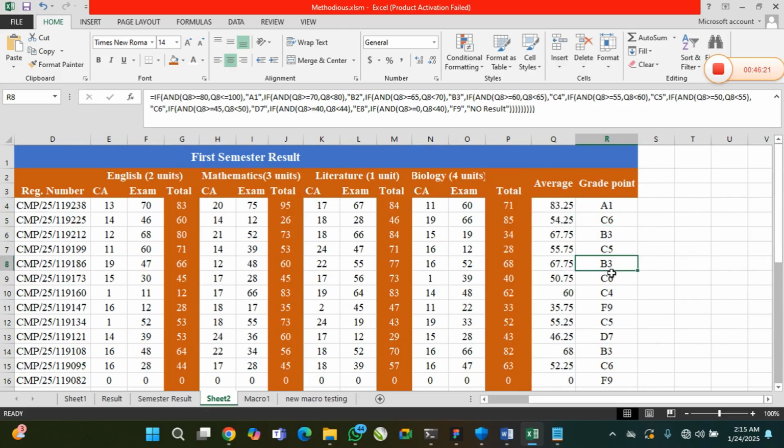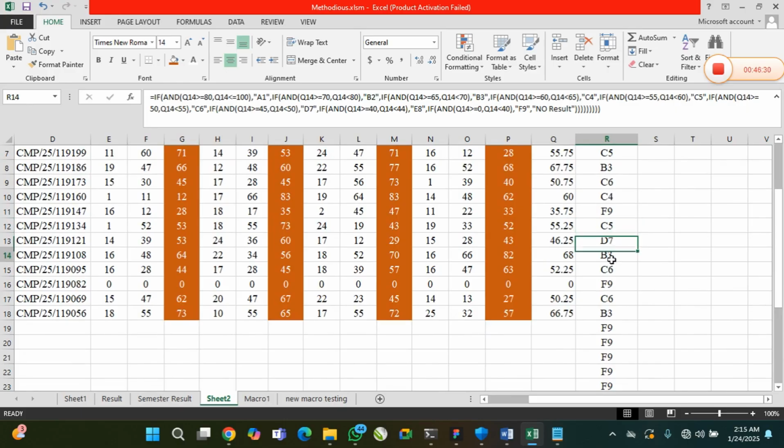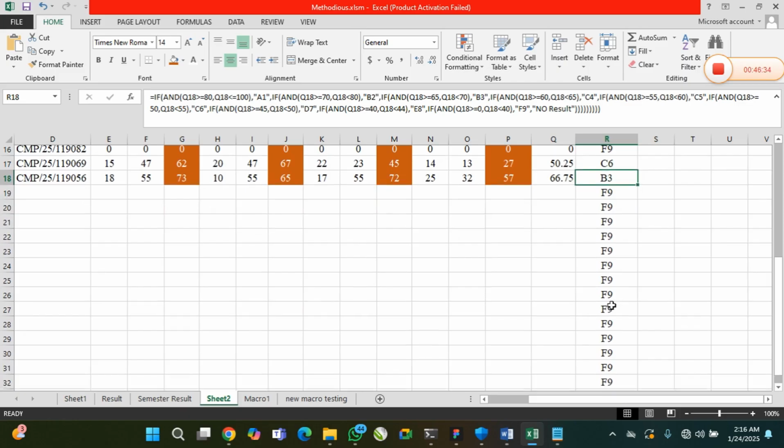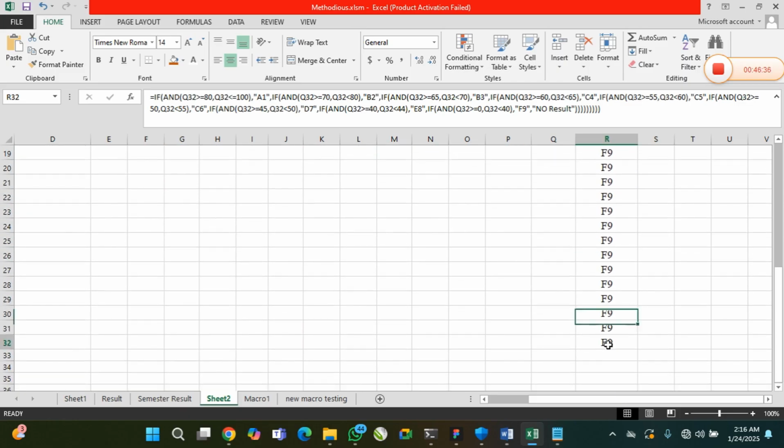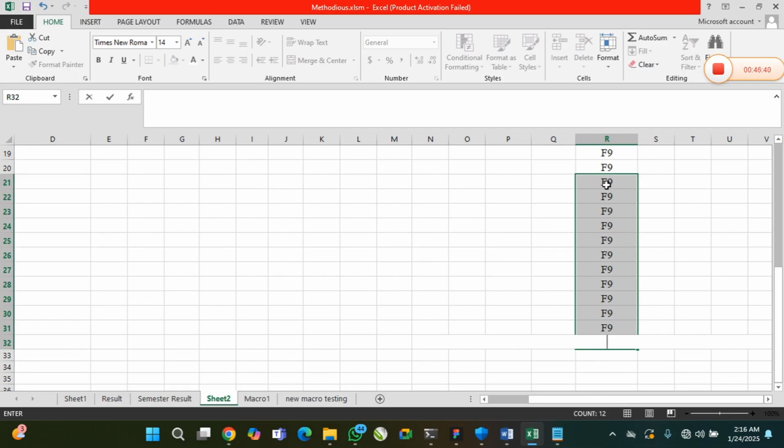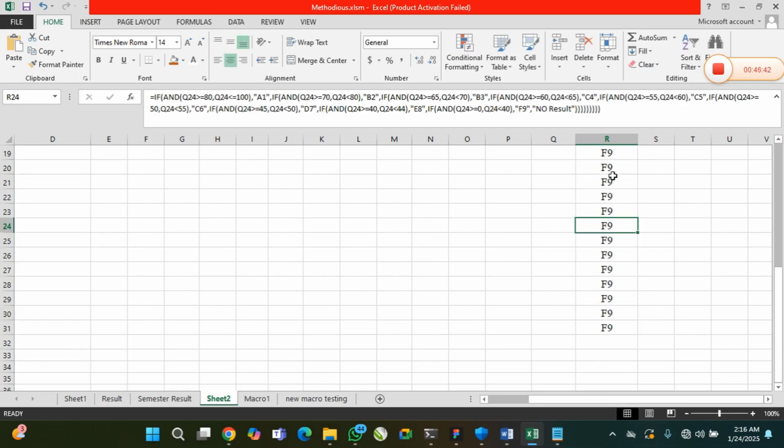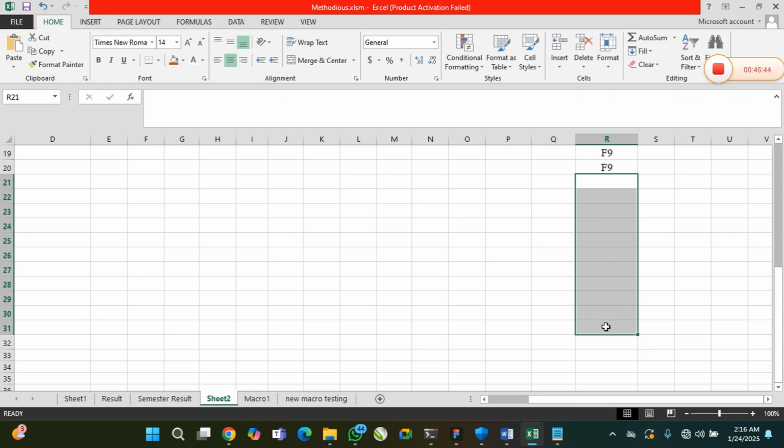All of them have their different results. It was called F9, of course. Okay, and then this one's called C5, and this is D7, and you see all these ones are also F9. You see, and we'll have all of them. So I'll just delete these ones, it doesn't really matter.